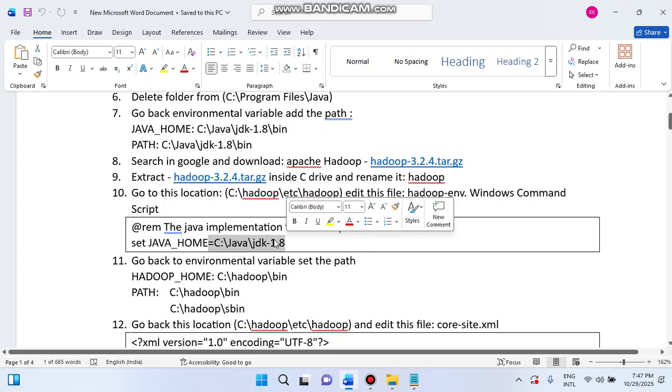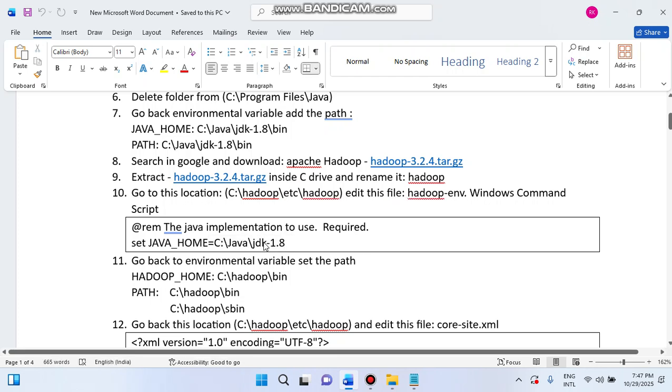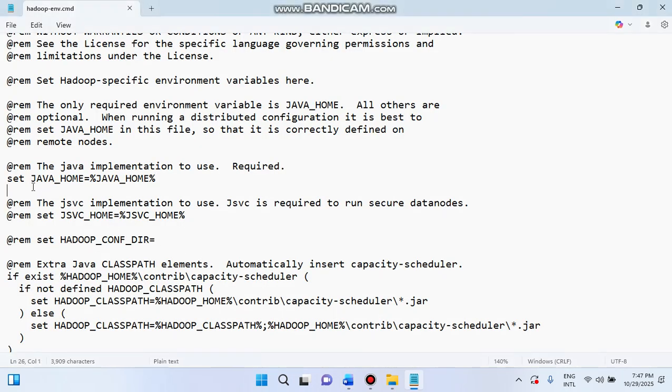Right now we are inside of your Hadoop, and inside of the Hadoop we are giving the path for your Java. We already set the Java path inside of your environmental variable. Let's do that. I will set your Java path. See over here, set Java underscore home, and I will remove all this stuff and add over here your environmental variable path.